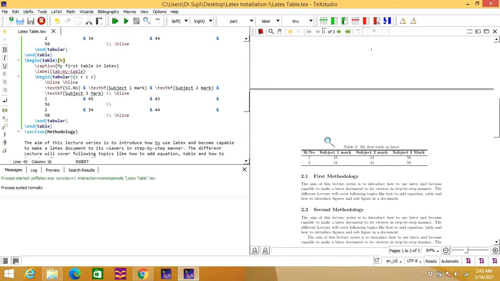So in this video we learned how to insert tables in LaTeX. In the next video we will see how we can insert figures in LaTeX.